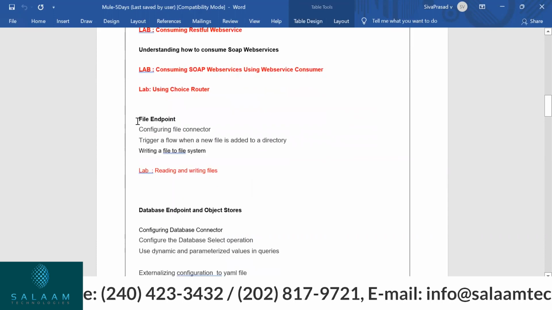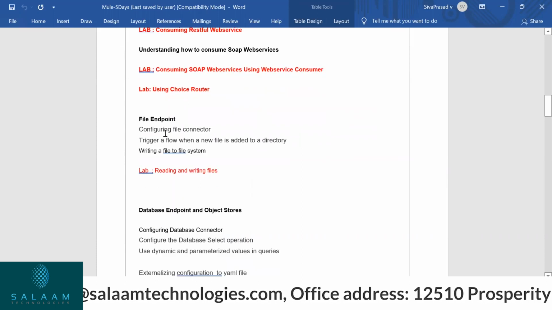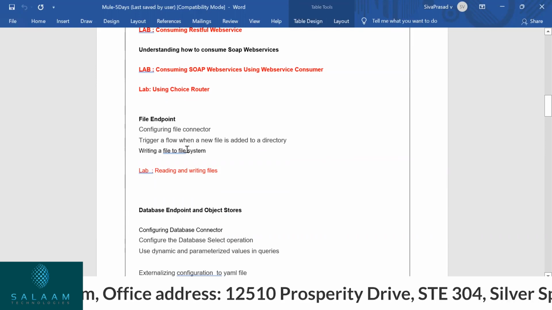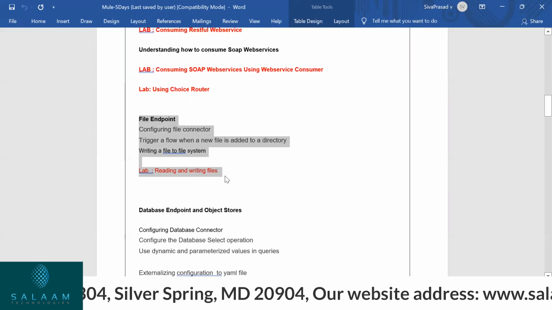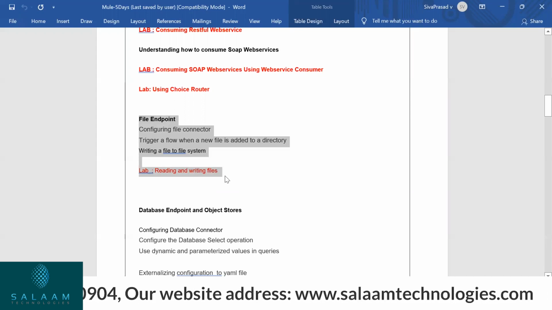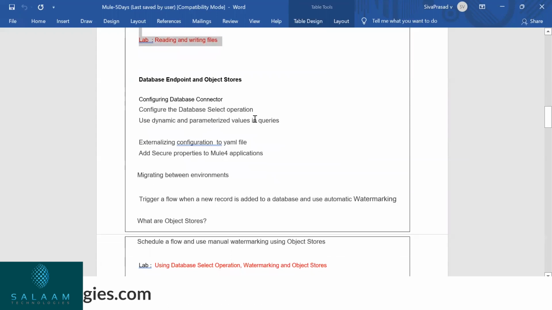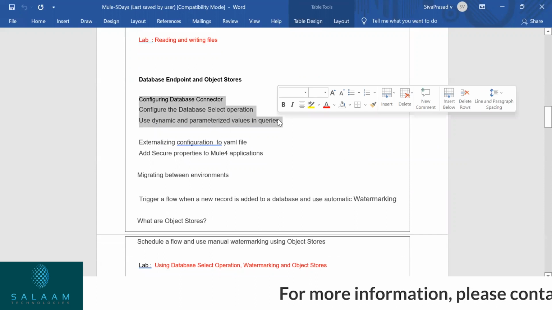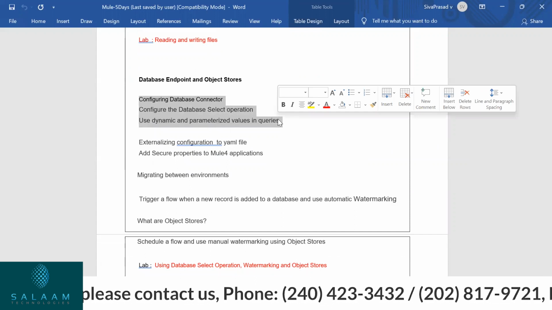And then we will see how to process files using file connector. And then we will see how to connect to databases using database connector. And I will show you how to fire various types of queries.